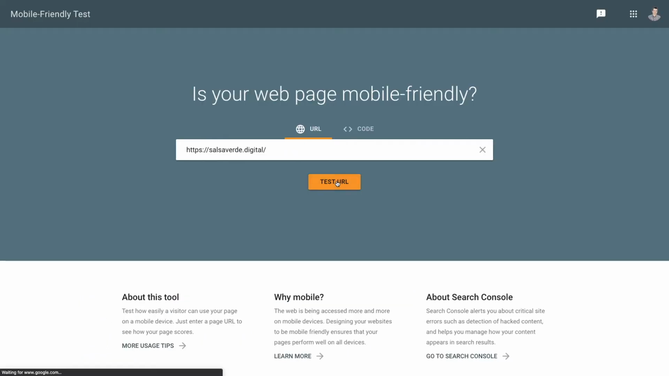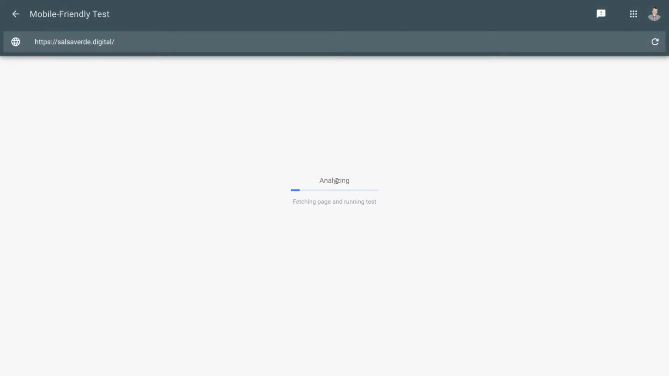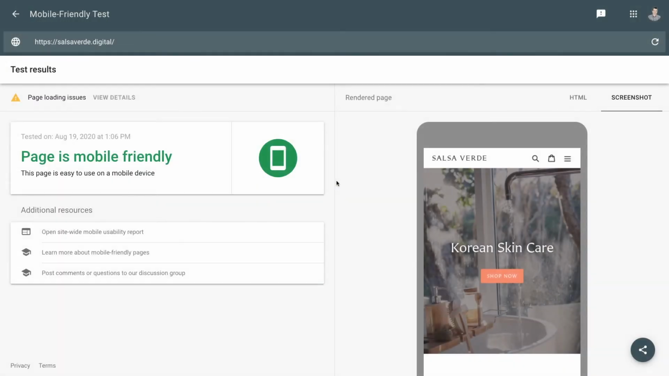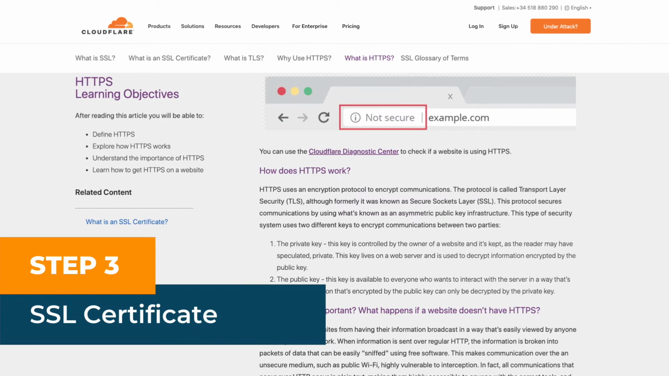This is how you test your site's mobile friendliness. Open Google's mobile friendly test. Type in your URL, click test URL, wait for the results. That's it. Or if you prefer, you can always open the website on your tablet or mobile device and navigate through the different pages.